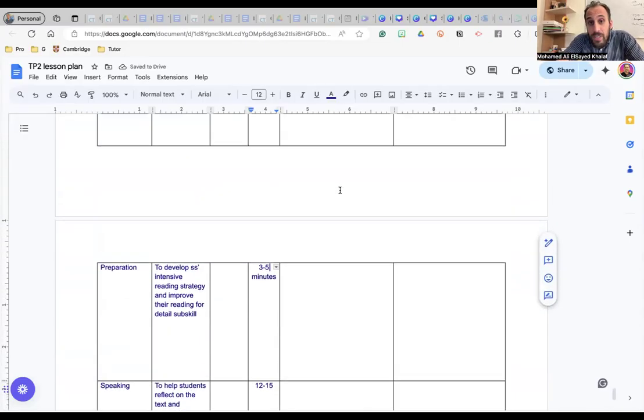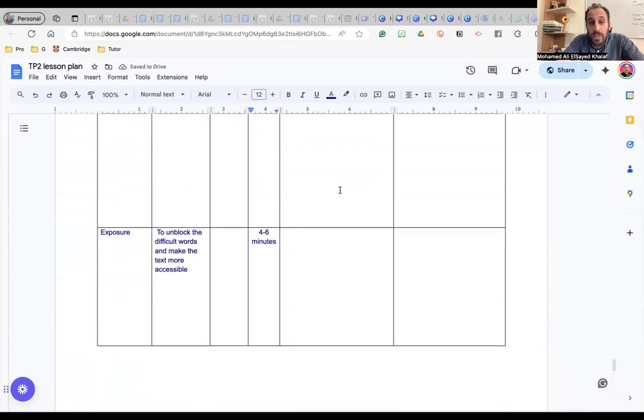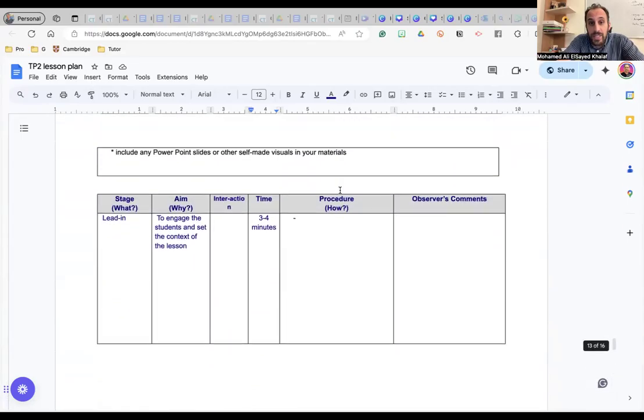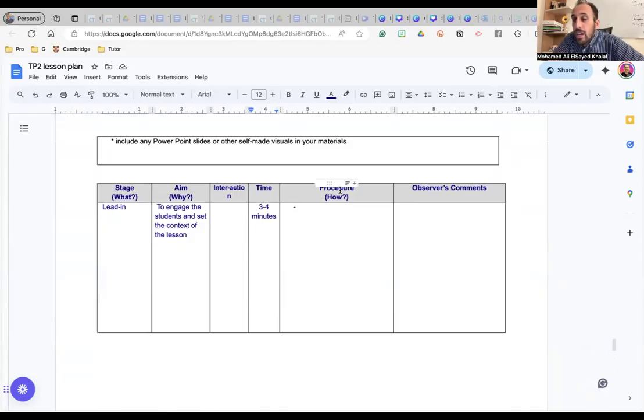What if my lead-in stage was like a discussion made of 4 questions? Now that will take 7 or 8 minutes. Okay, let's cut the questions down. This is what we call material adaptation. Let's cut this down to 2 or 3 minutes. How? Let's reduce the questions to 1 or 2 questions.